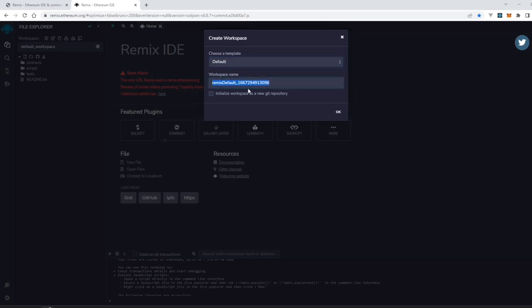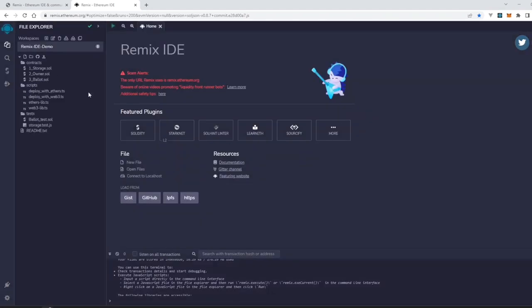Then we will write our workspace name as Remix IDE demo. You can also initialize the workspace as a new Git repository, but we are not using this option right now. Just press OK, and it creates a new workspace. Here it is. So we have created a Remix IDE demo workspace.